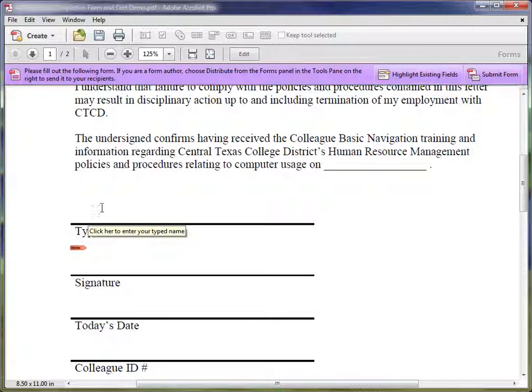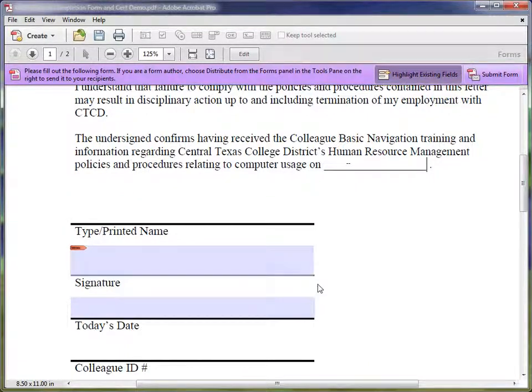It's kind of misleading, because you can also come up here to the text and get the I-bar, and you can highlight and click and drag and all that fun stuff. So you really can't tell where a field is and where a field isn't. So that's why I like the highlight existing fields option. All right, with that said, let's go back.